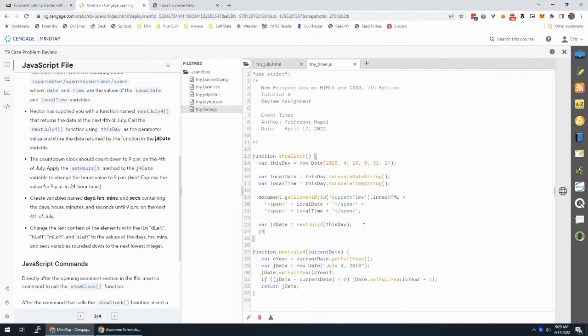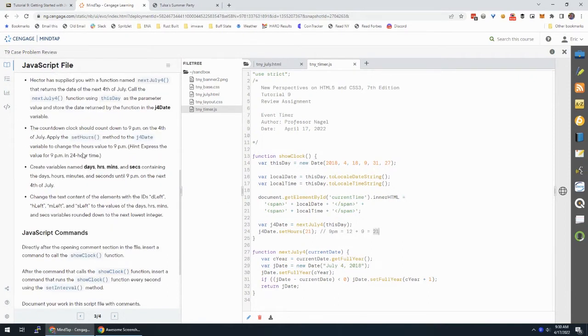Okay, so I'm going to say J4 date dot set hours, and we're going to do 21. And again, we do 21 because 9 p.m. is equal to 12 plus 9, which is equal to 21. All right, 12 being, we got to get through the first 12 hours of the morning plus 9 hours in the evening. That gives us 21. So this is what we would refer to as military time. Okay, so we just did that.